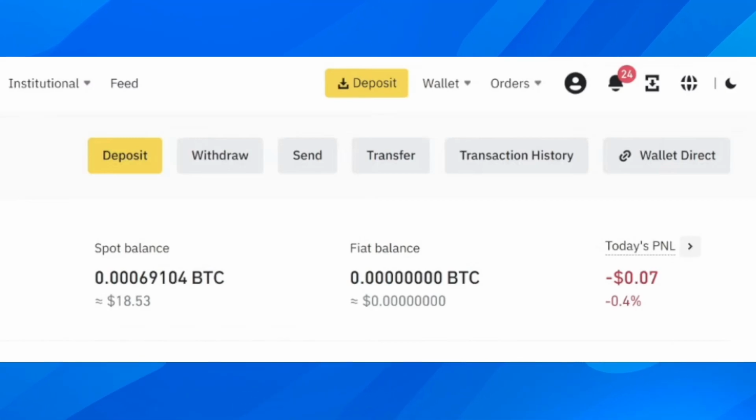Hi everyone, in today's video I'm going to explain how to send USDT from Binance to Binance.